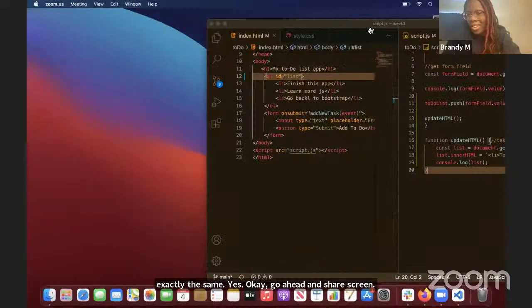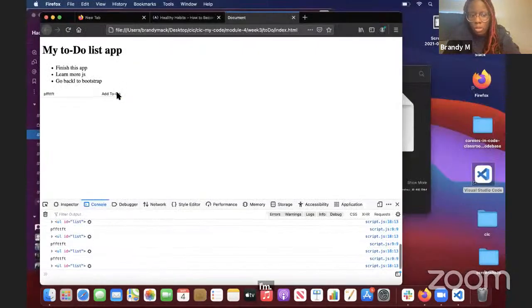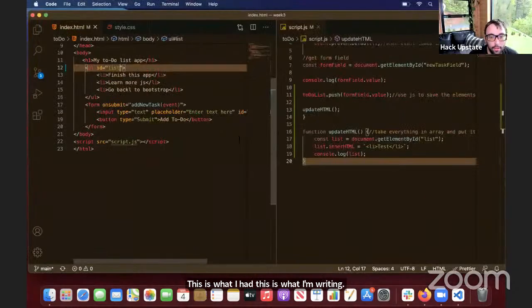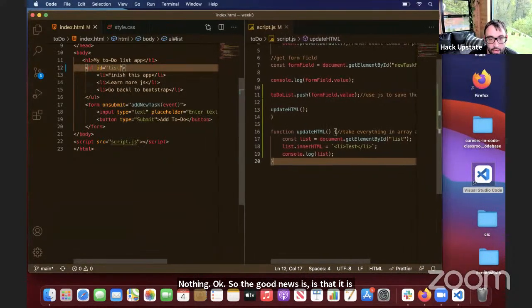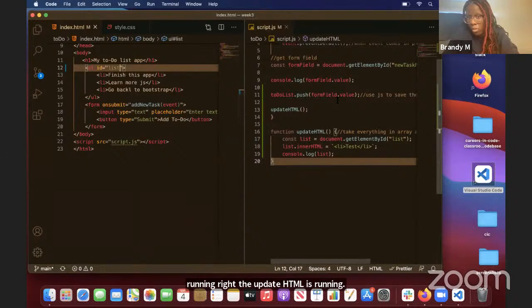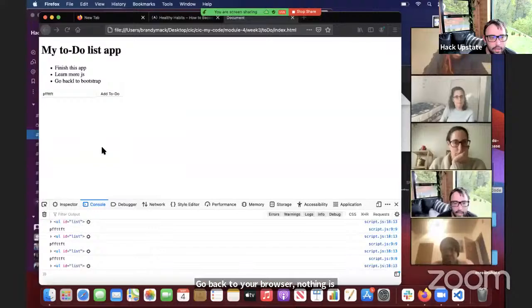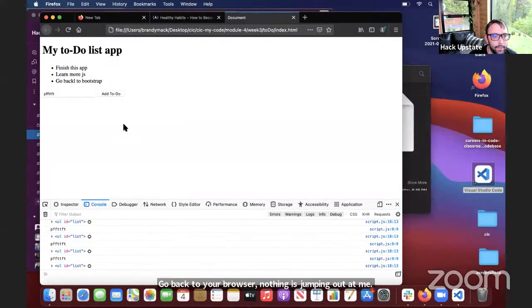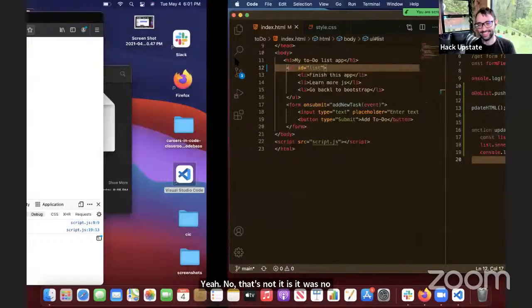There it is. This is what I had. This is what I'm writing. Nothing. Okay, so the good news is that it is consoling out the list. So we know that that code is running, right? The update HTML is running. Go back to your browser. Nothing is jumping out at me. Make sure you refresh the page. No, that's not it, is it? Aha. It was. No. All right, thank you.